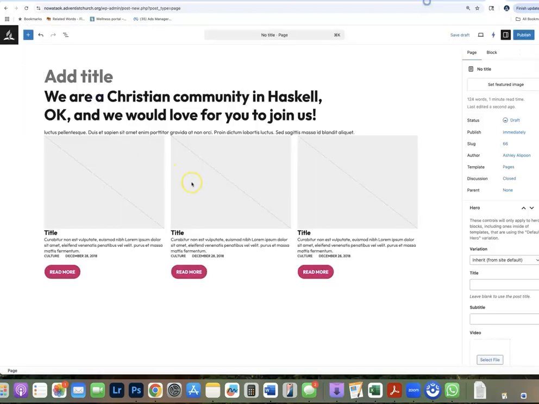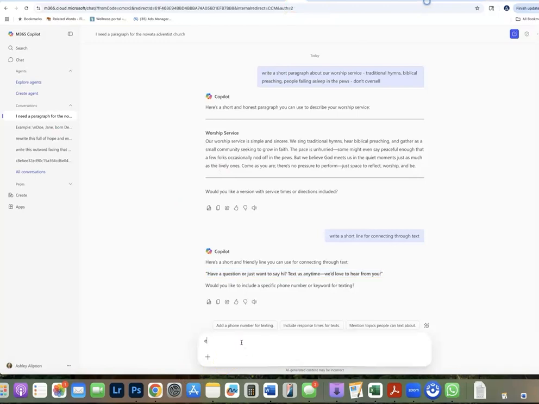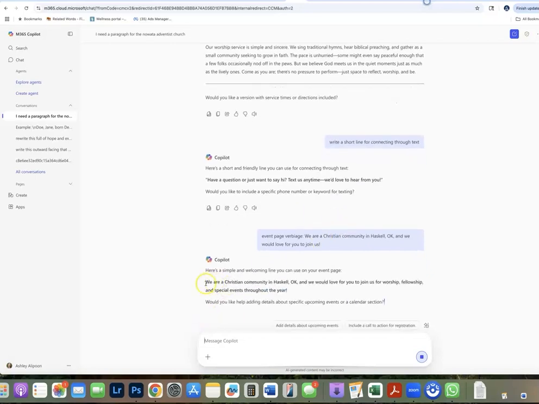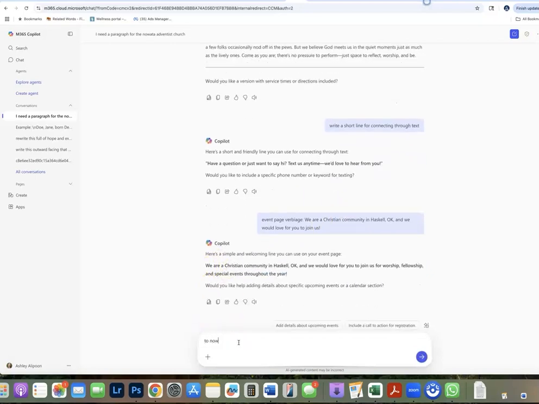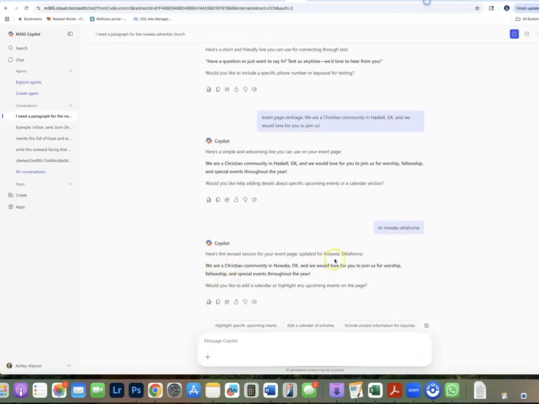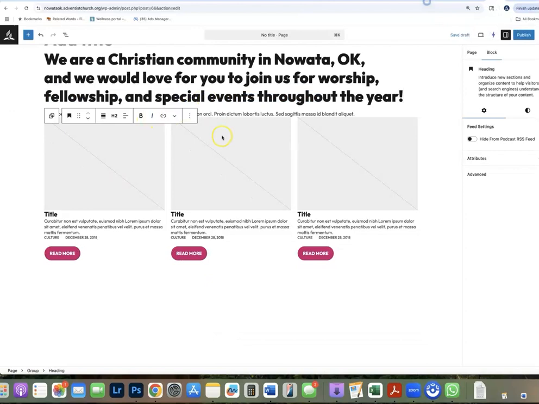So here's what we do. We're going to click on this because I am creating an event page, and so we are going to change this verbiage. Let's go in here and say, okay, and then we'll change it to NAD, Oklahoma. We are a Christian community in NAD, Oklahoma. We look for joint fellowship, worship, special events throughout the year. That sounds great. So we'll go back into here and we will update that.